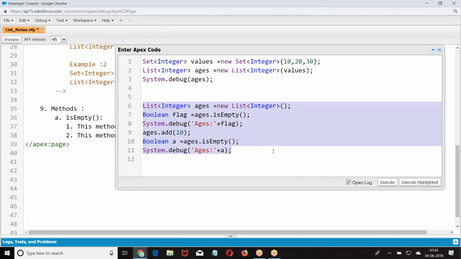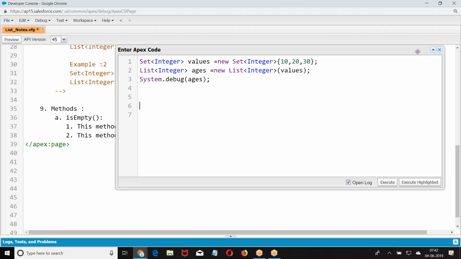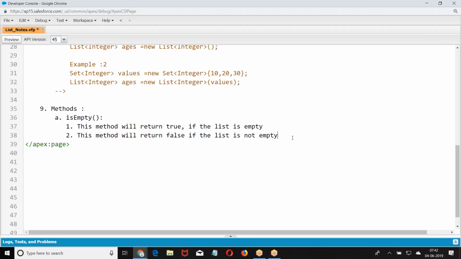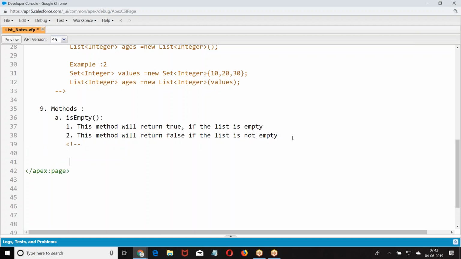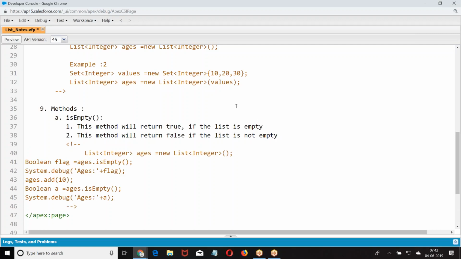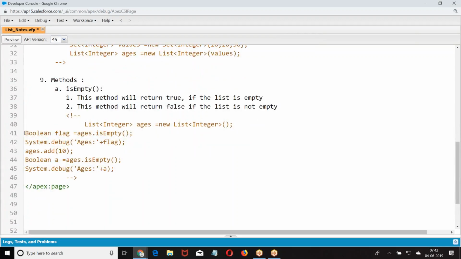Now look at the story. This is how I give. Now initially the list is empty.